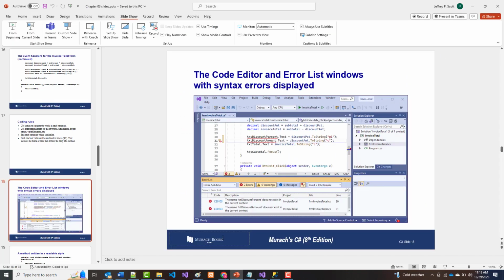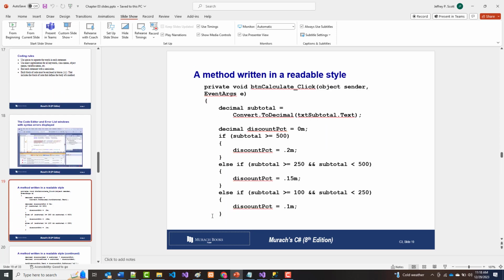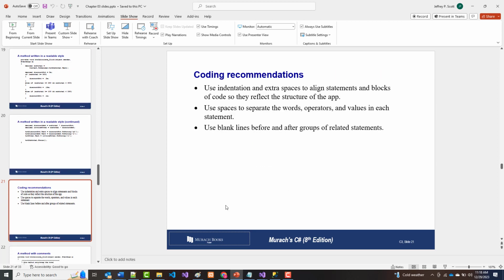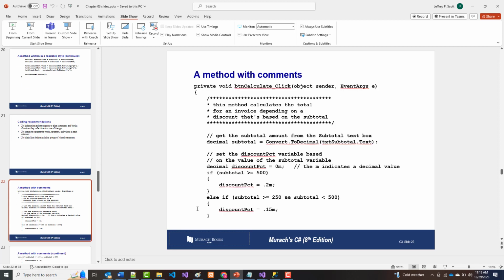All right, let's jump back into here. Now they're saying that this is a little bit more readable style, okay, using some white space. They recommend you use indentation and extra spacing when necessary to line things up, to put things together that appear to belong together, etc. We're going to be going through all this stuff as we go on. Now there's more comments. So let's actually use their comment that they have here.